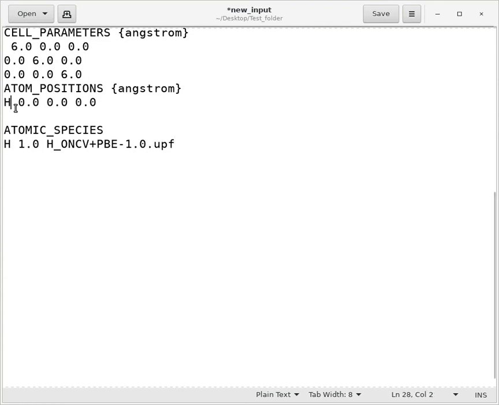If you change the name here, make a small h, Quantum ESPRESSO will not know that this element refers to this element here, right? So these two things must match. So you either make them both small, or you make them both a capital H.